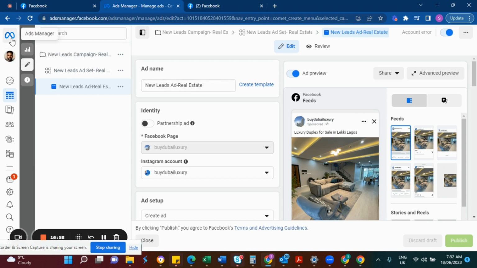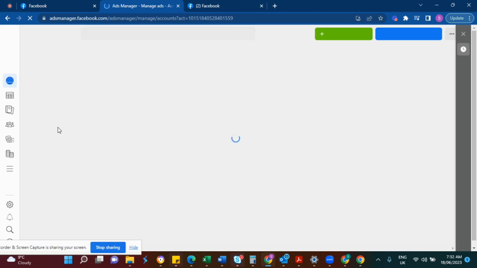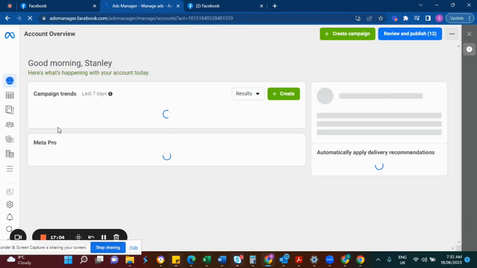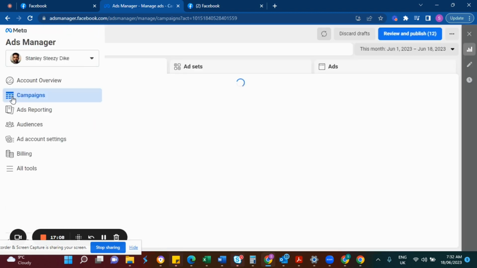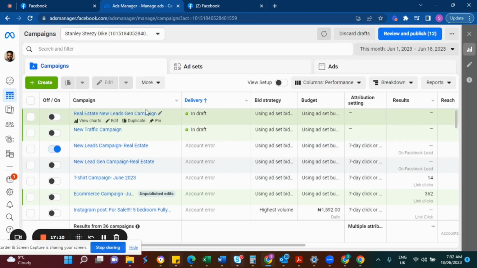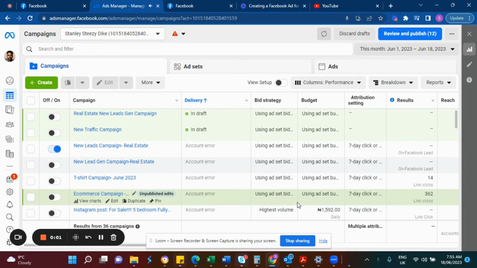Your ads, if you put in money, it runs, and you can just come to your ads manager and see the progress of your ads, right? So just come in campaigns. Yeah, so these are the ads that we just started running. This is the account error, and that's because there's no money in the account. So as soon as you put money in the Facebook ad account, your ads will start running.